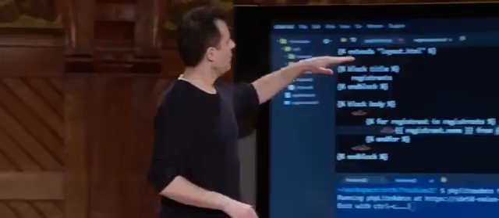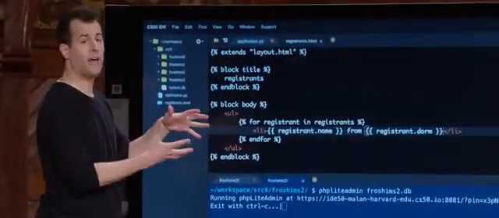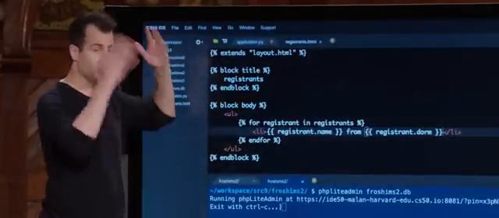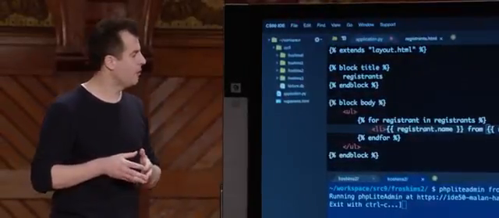OK, this looks very strange. So what's going on? The first line just means we're inheriting from layout.html. So the whole page is going to just plug in values into that template, namely a title and a body. Title is uninteresting. It's just going to be registrants. Body gets interesting. But notice, it's not hard-coded HTML anymore.